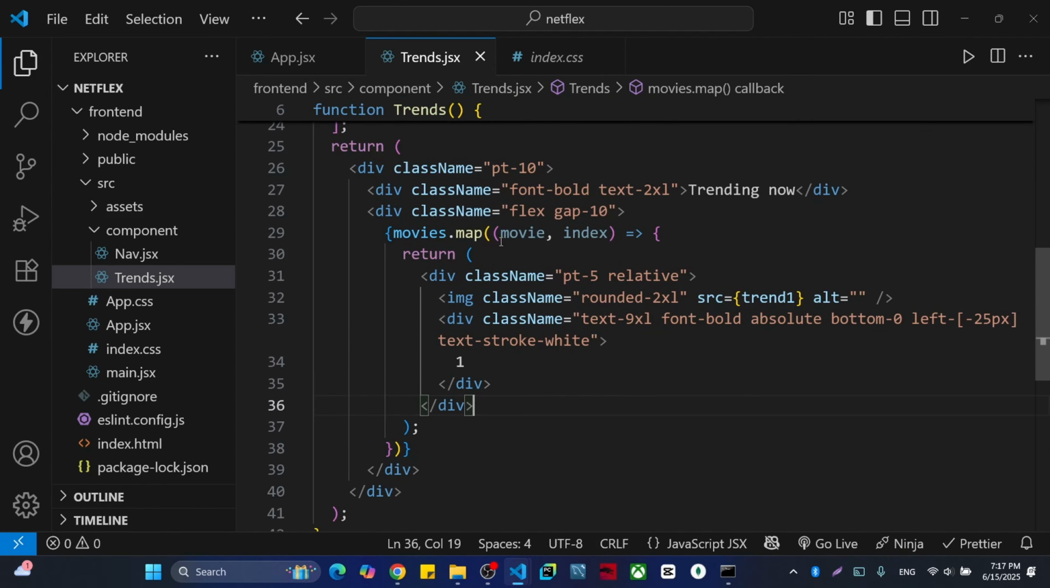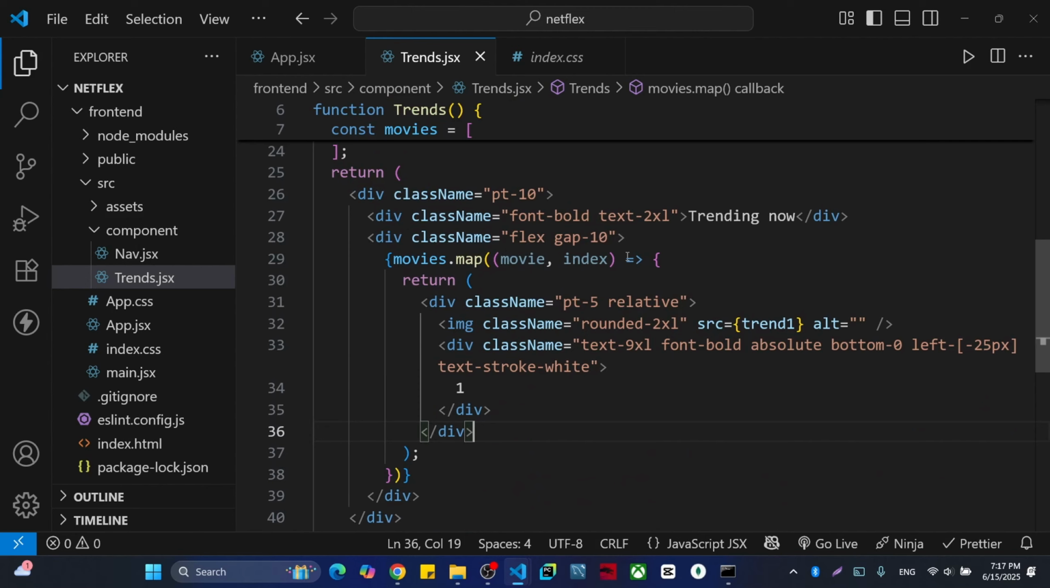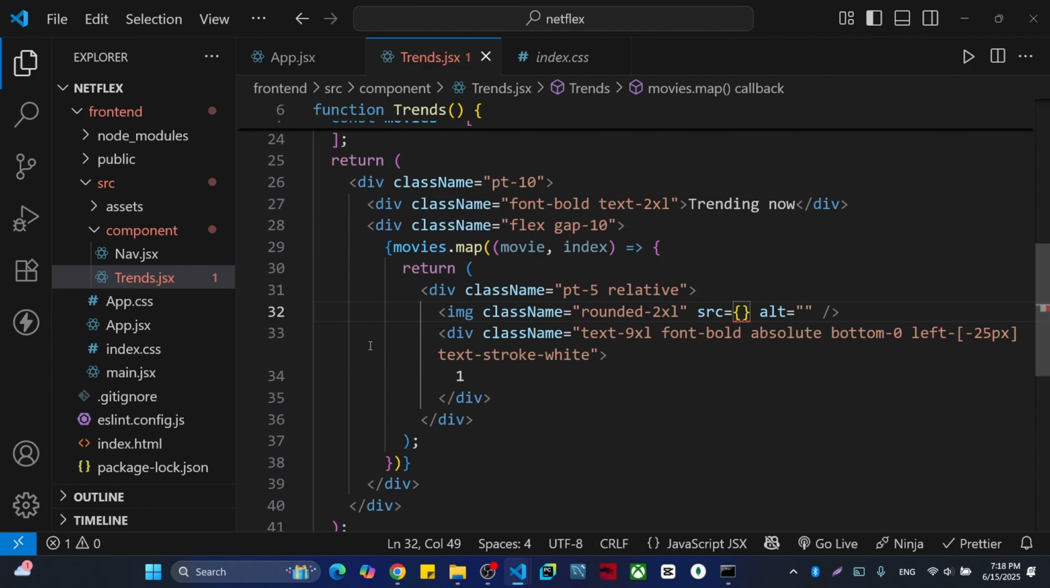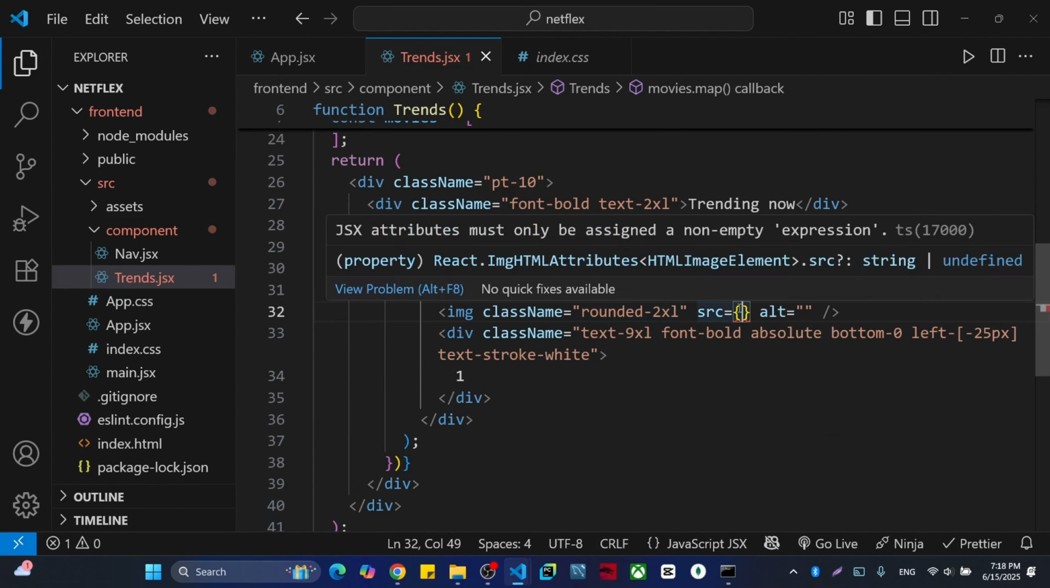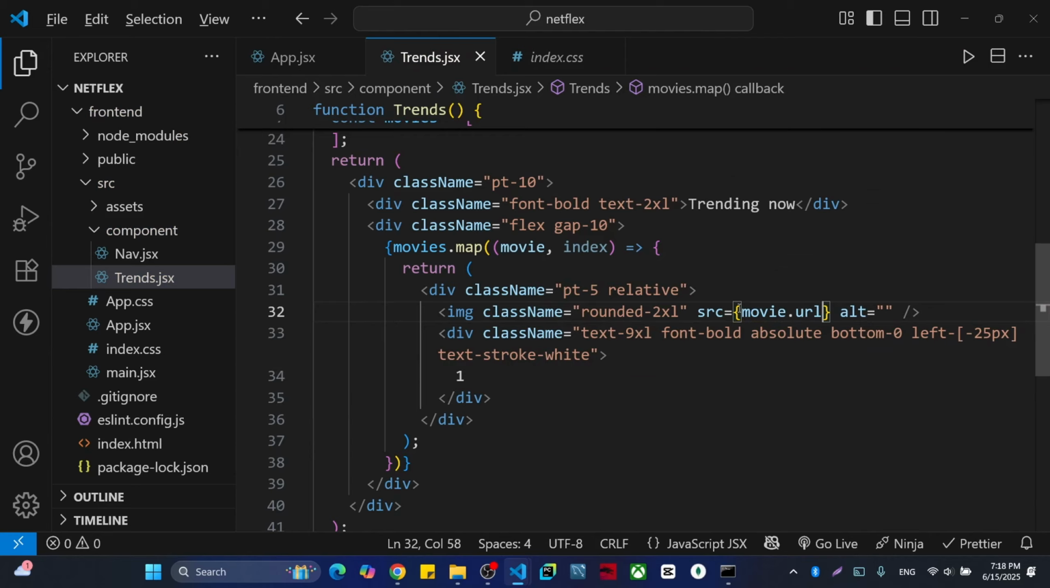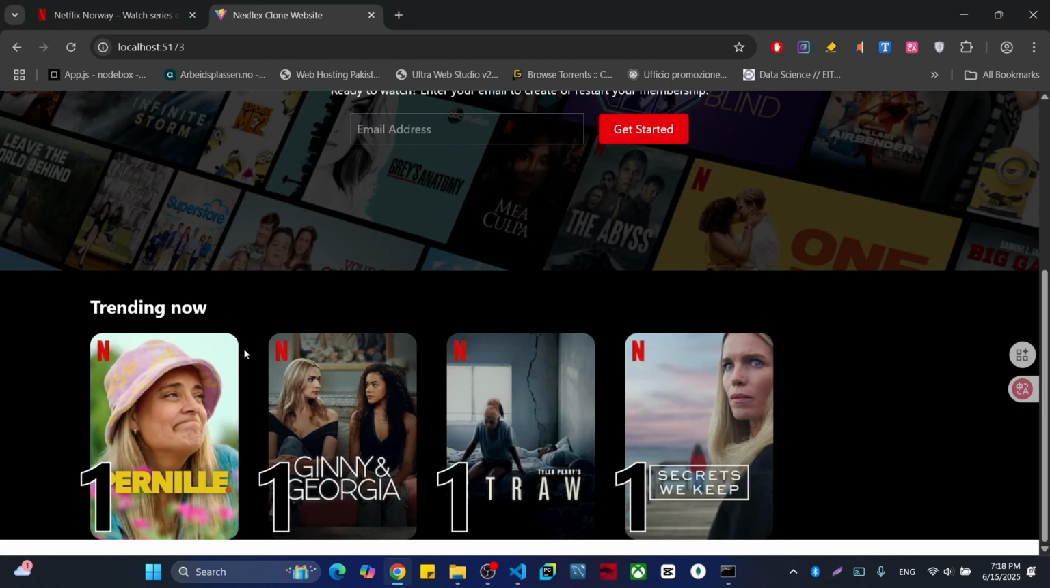But I need to change it then. For example, the source should be the url which I already have in the object, therefore I'm going to use movie dot url. Okay, then it will take all the images itself. Now you can see that it has automatically changed.